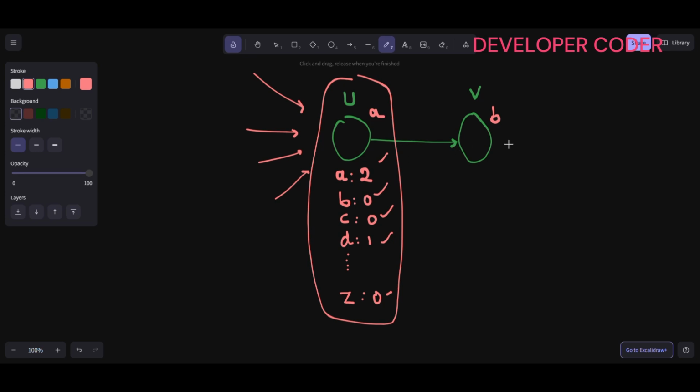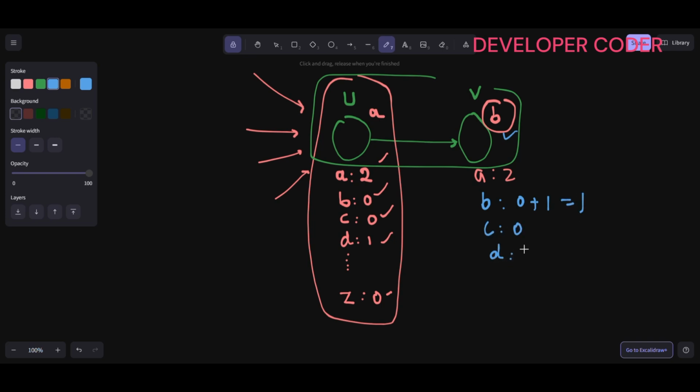So when I reach here, I see that color is b. So here color is b now, but when I'm moving from u to v, a frequency will remain 2 only. There will be no change, because I am including this path now. So in this path a will remain 2 as it is. But b frequency, since this is b, is going to increment. Previous b is 0, right now it is 1, so I'm going to add b frequency as 1. And c is going to remain 0 only, d is going to remain 1 only, and z is going to remain 0 only.